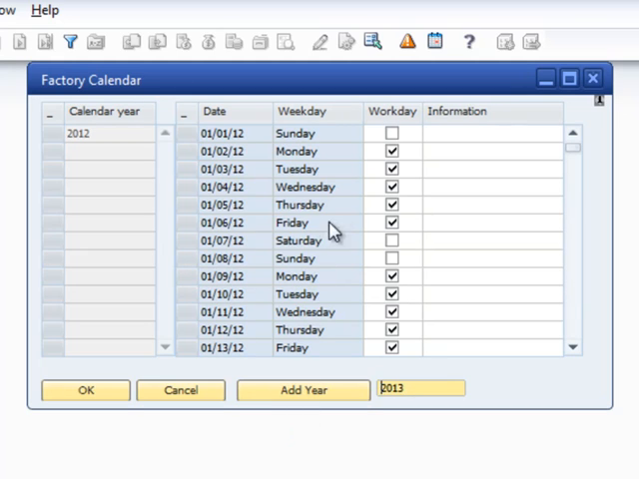The year 2012 is created, and we can see all the dates of the year. We can see the weekdays, and we can see if the day is a working or a non-working day. The non-working days can be bank holidays, etc. And we can click on the checkbox to activate or deactivate a working day. We can also add the next year automatically if we have to.